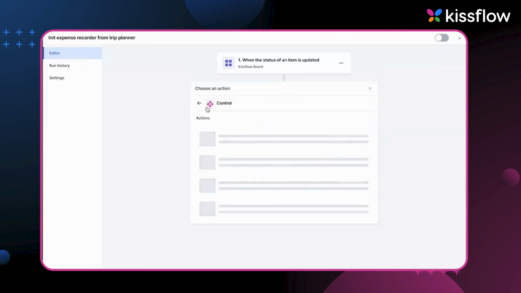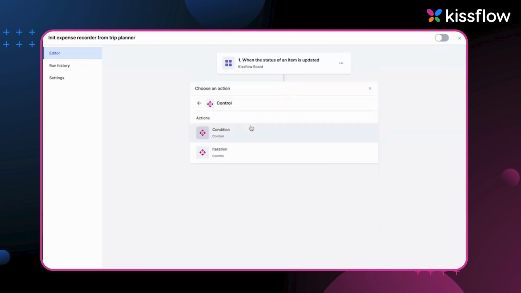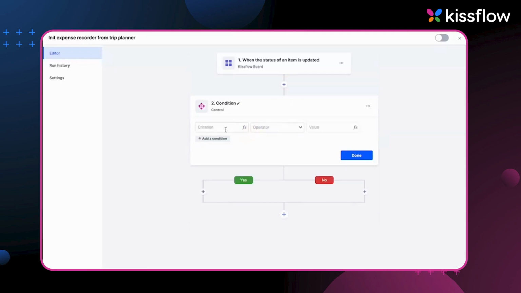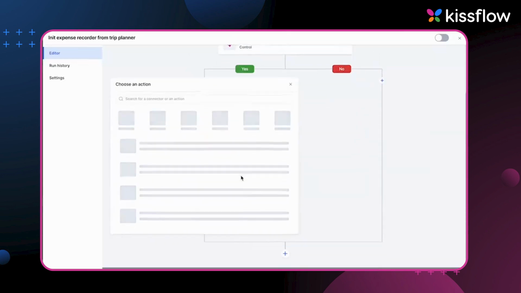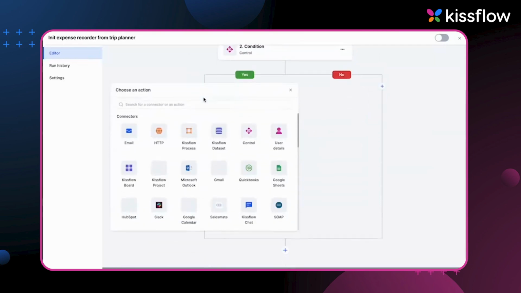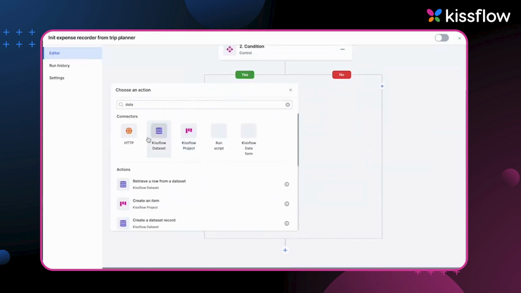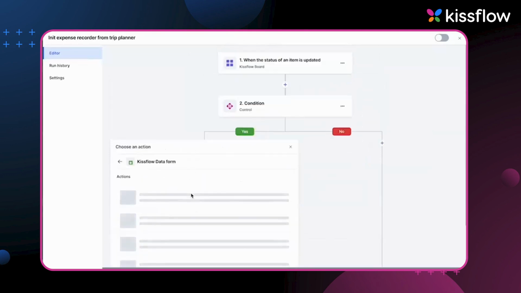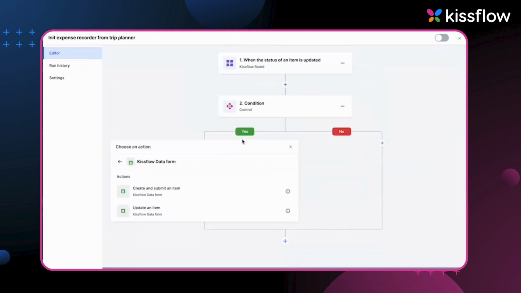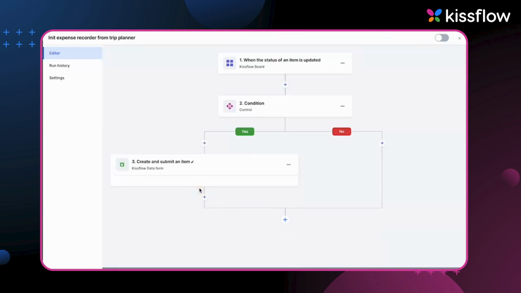So we have used the control action. And here we are saying the condition is when the status name is going to be initiate trip. That's when it should create and submit a new data form item. So here, let's choose data form. So it's going to create and submit new item.